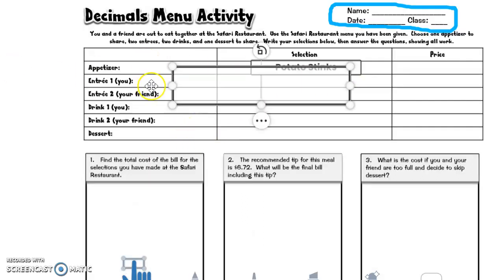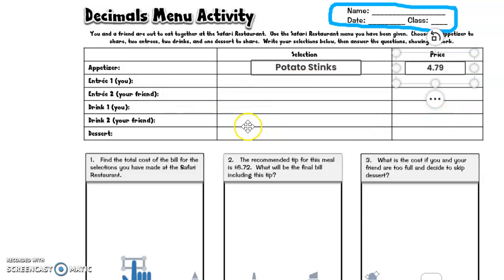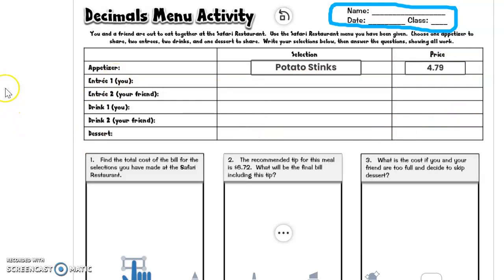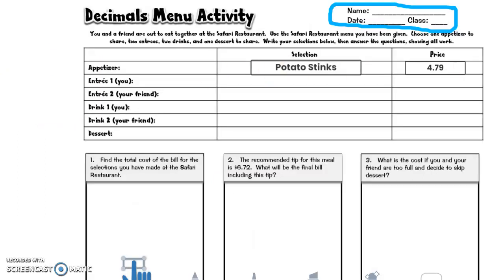So I'm going to also use the text tool again. I'm going to say 4.79. All right, I'm going to make it smaller and put my price up. So now I have to find an entree for myself. So I'm going to go back to my menu, and here are the entrees. Steak, sandwiches, and burgers, or vegetarian. I'm going to go with the bacon cheeseburger. So I'm going to go back to slide 3, and the bacon cheeseburger is $6.30.